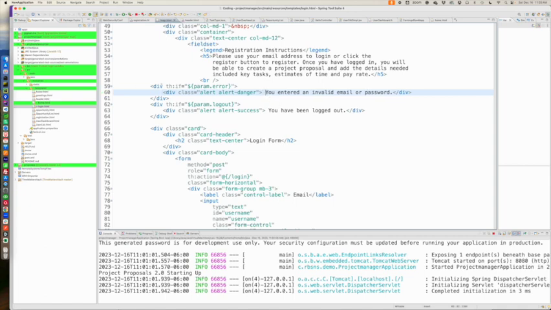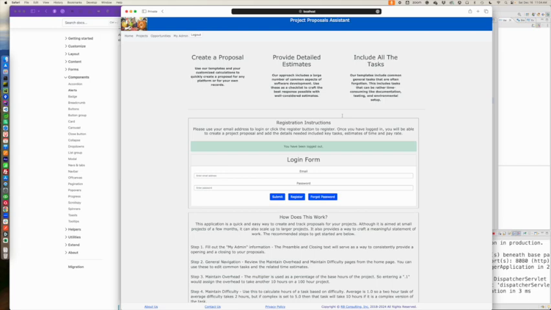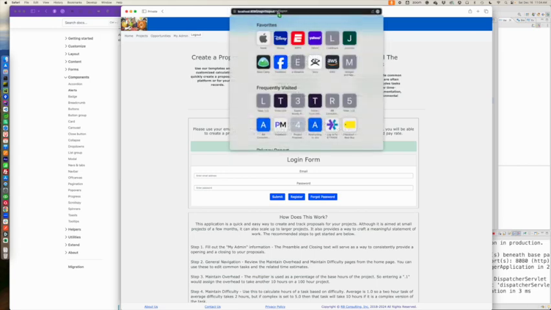Now, the if statement, super, super simple in this case, is we're just saying, if param.error, so if we send it an error, then we're going to give it an invalid email or password message. If there's a logout, then we're going to say you've been logged out. And you can actually see up here where I just sent it logout.